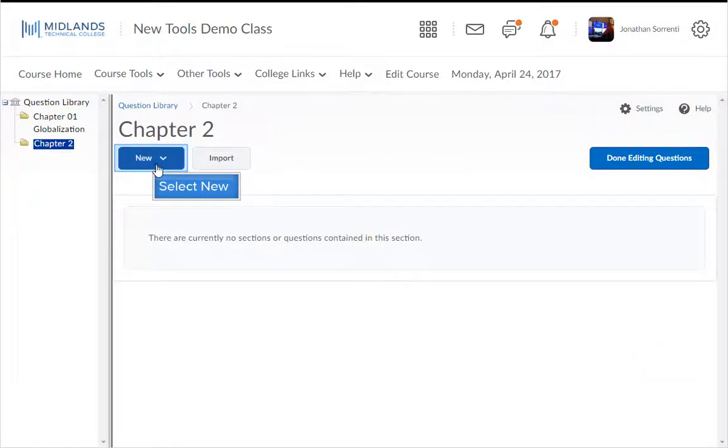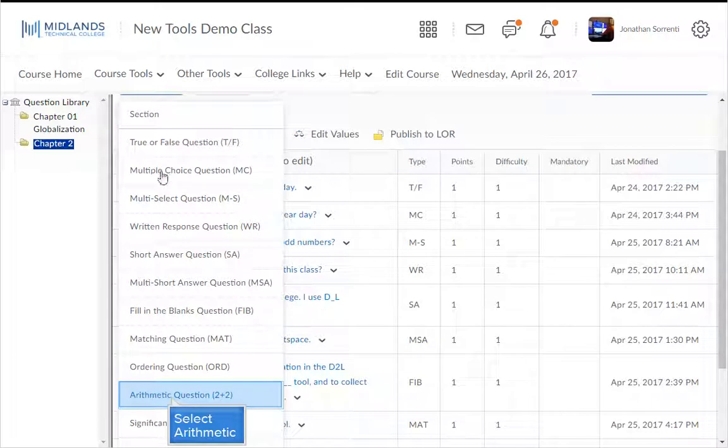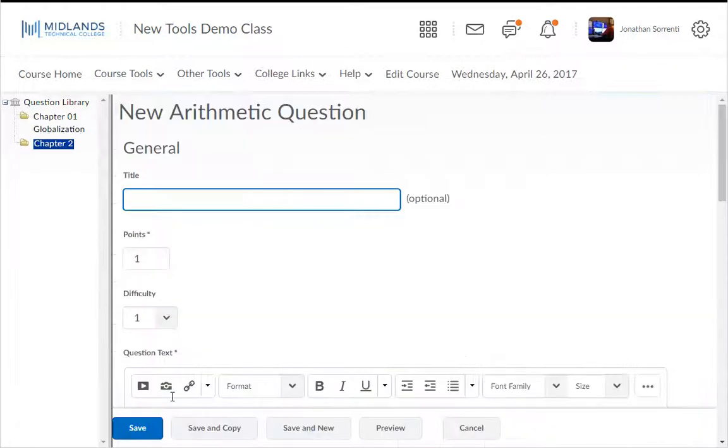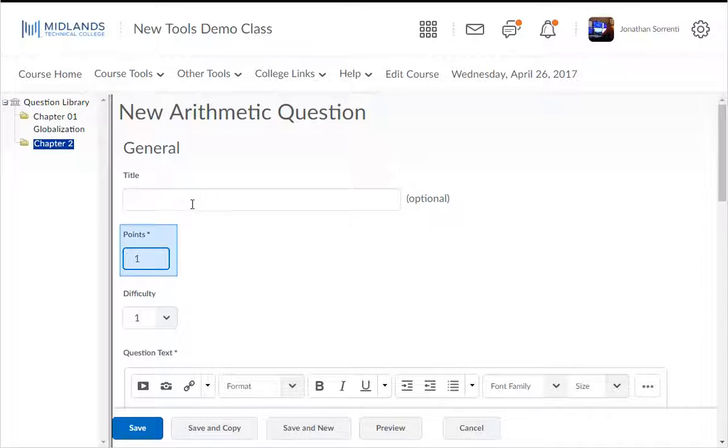From the New drop-down button, click on the Arithmetic question. You can leave the title of the question blank. Doing so will make the question text show up as the title. You can leave the points value set to 1. This number can be changed later when you create your assessment.